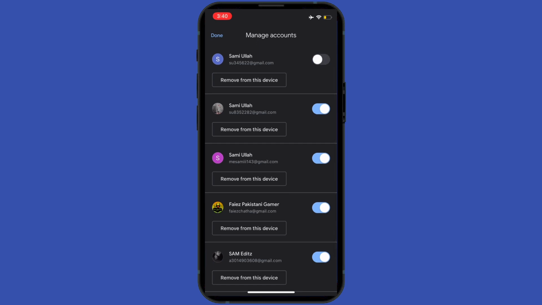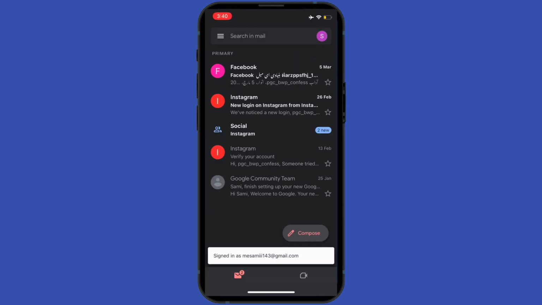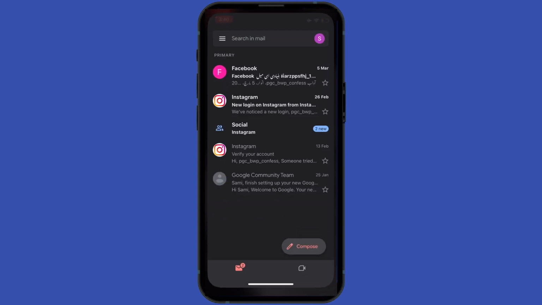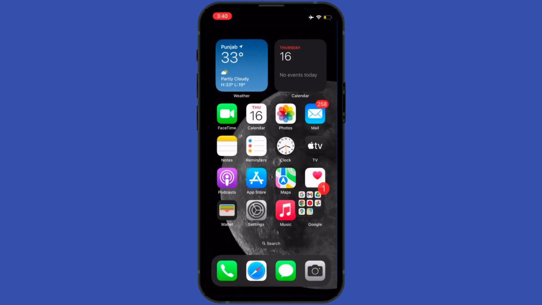Now turn all the assets off of that account you want to remove. And now tap on Remove from this device. And here we go. So that is how you can remove or log out your email from your iPhone.